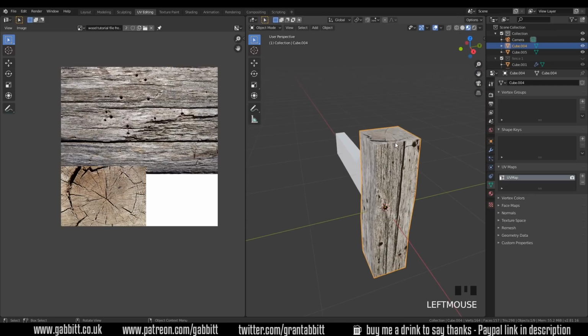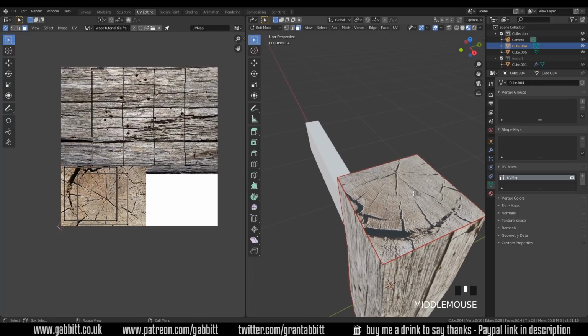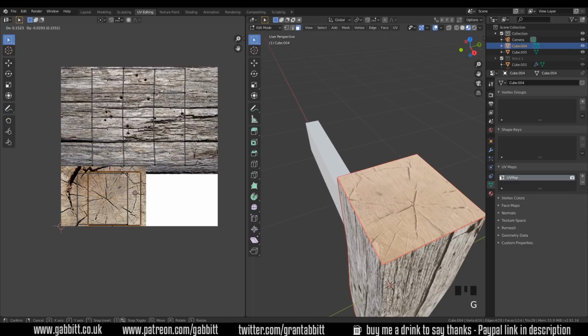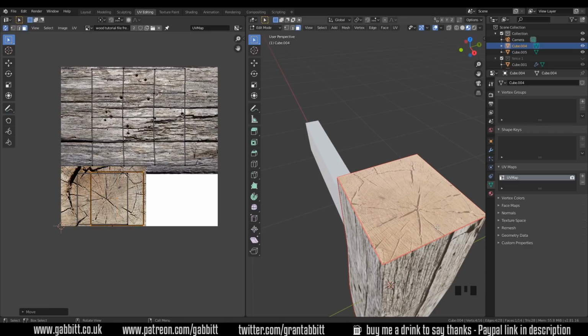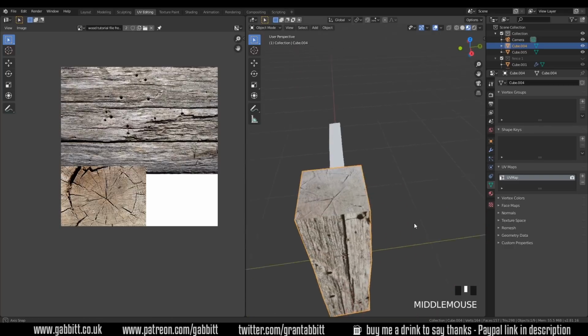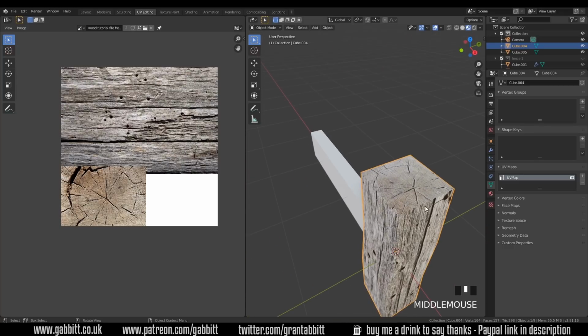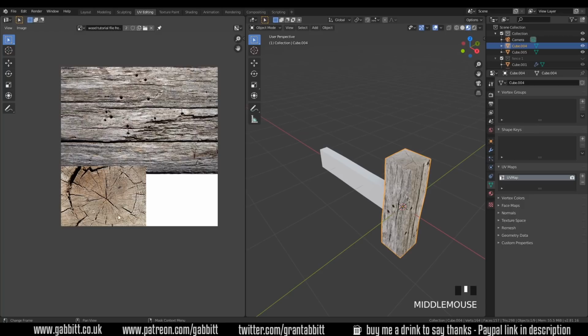So let's go back to edit mode, select this top face, so make sure I'm in face mode, select that top face, and I'm going to move it across so it's away from that dark patch there, and then back into object mode, and we can look at our seams. They're not as bad as they were, so that's a better position for our UV space.